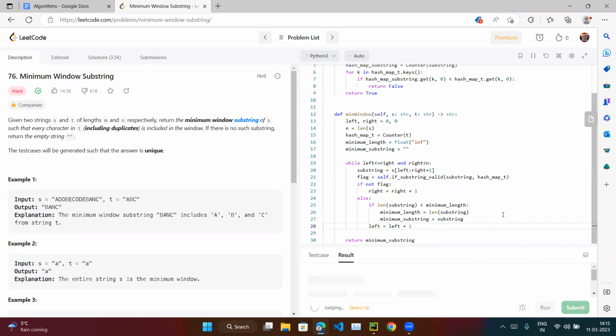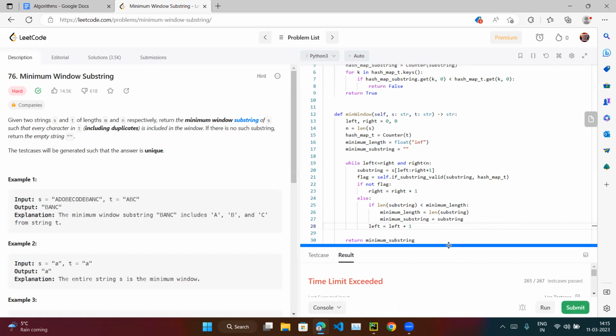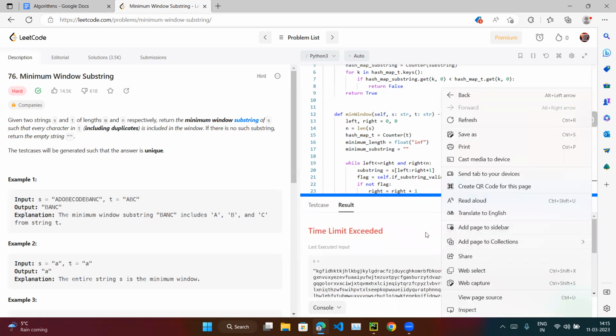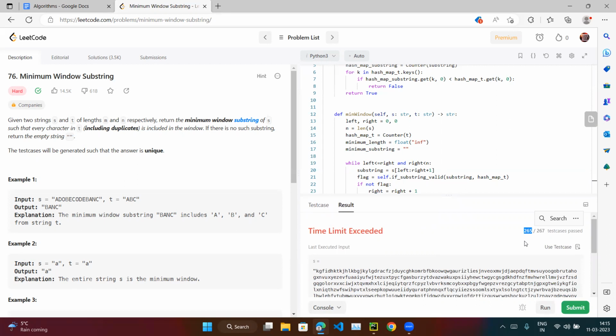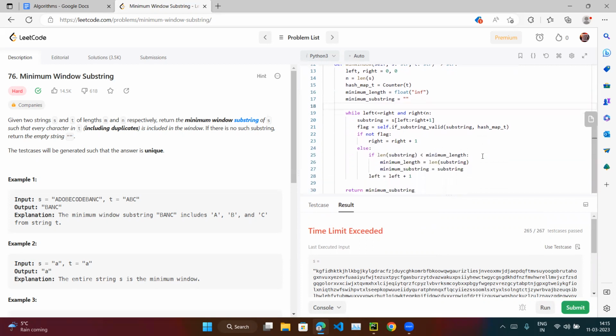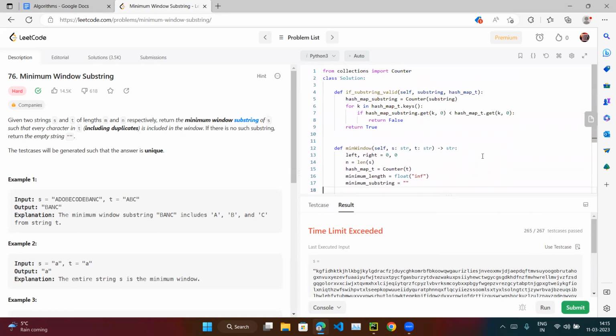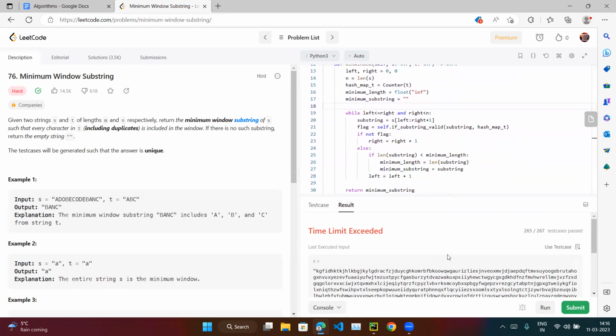In the brute force approach, only 232 test cases were accepted. So now let's optimize using the two pointer approach. Let's see whether it is going to accept or not. It is still not accepted, right? But it is still better than earlier, because now 265 test cases are accepted. Just two test cases failed. So this solution is much better than the brute force approach, but still, this is not accepted by LeetCode.